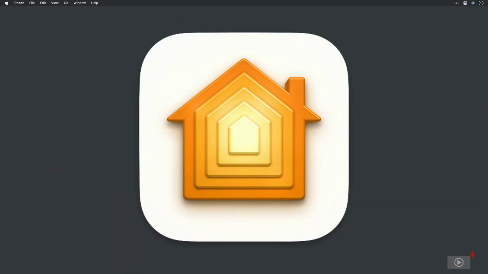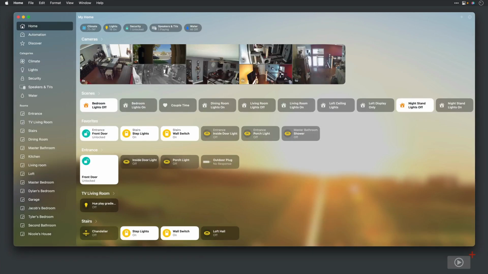What I'm going to show you now is the new interface that Apple has put forward with iOS 16 and with macOS Ventura. They've made quite a few improvements that really make using the application a lot easier, and in many cases replace other apps people may have used to have a different view of how they operate their home. So here we are in the new Home app.